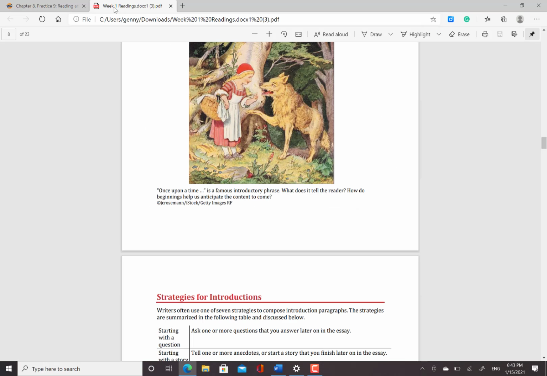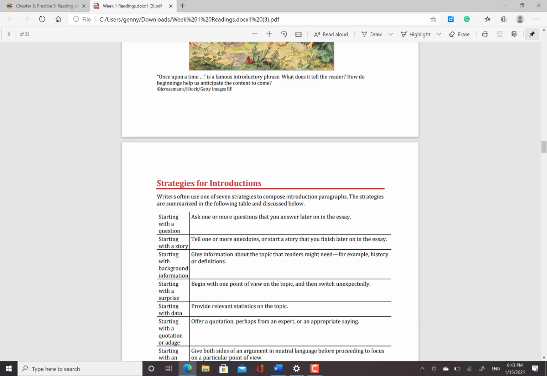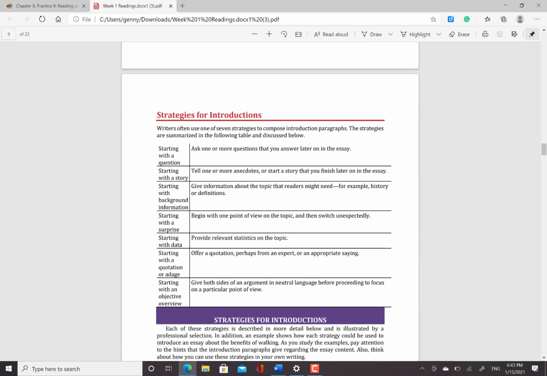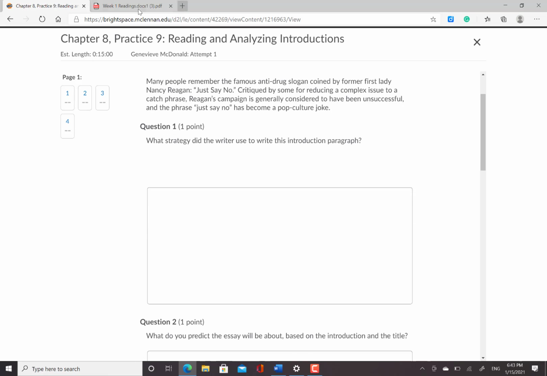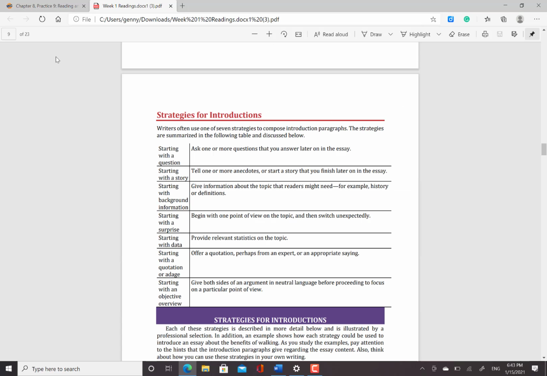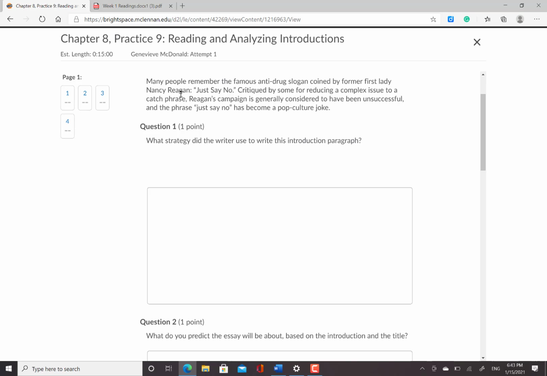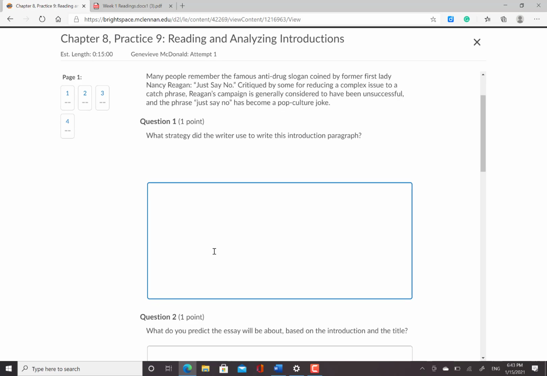So if you look back here in your reading, you're going to get all of these strategies for introduction. So you're going to decide which strategy the author used. And if you downloaded the PowerPoint, you could also use that to look at some other examples that show the strategies, and you can use that to help you decide. So first you'll answer that by looking at these different strategies and deciding which strategy the author used in this introduction.